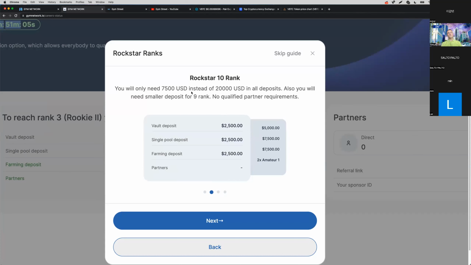So this way you can save in total $12,500 and you can skip the requirement to sponsor two team members.